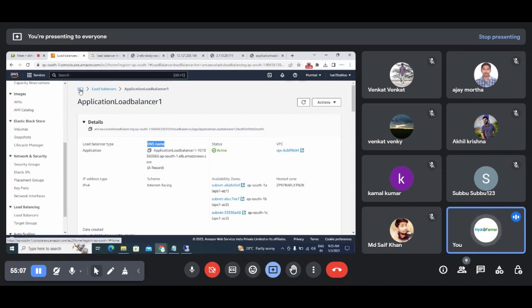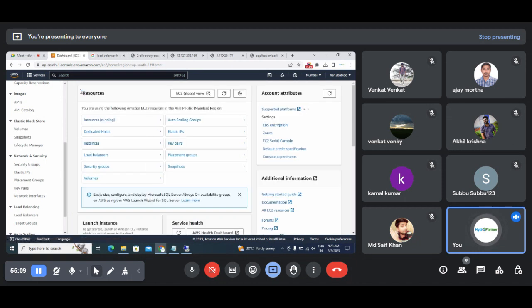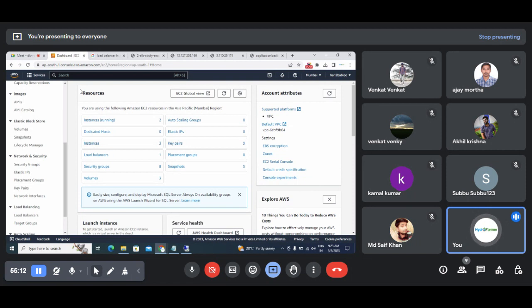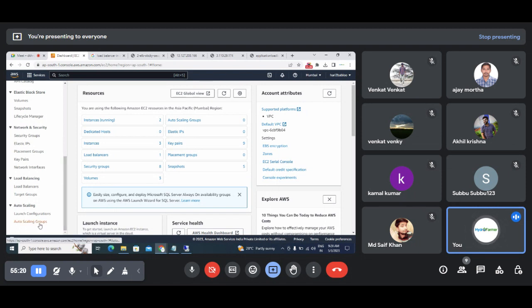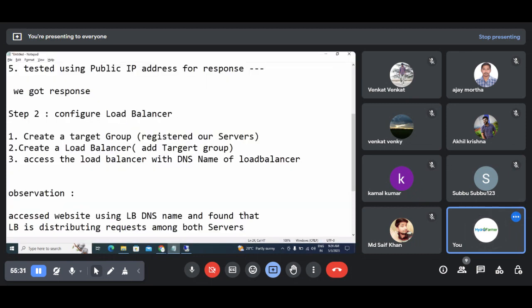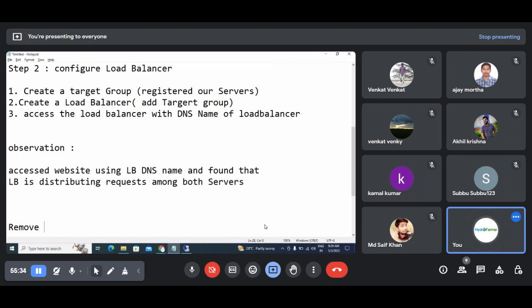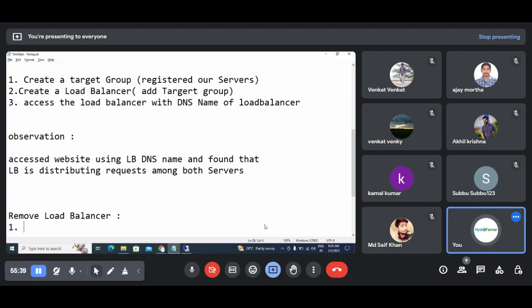Okay, so now we shall see how to delete this load balancer, right? So again the process is same. So in our auto scaling group, what we have done first, we first deleted our auto scaling group, and then we deleted the launch configuration, right? So in the same way, what we have to do is to remove your load balancer. So I'll write down the steps. Remove load balancer. So first, you need to delete load balancer.